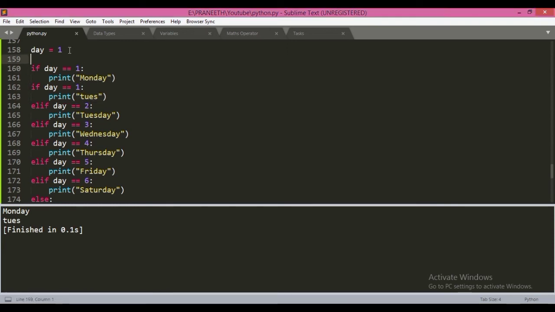As here we assign day equal to 1 and then check day, if day is equal to 1, then print Monday. And here we check the same condition and then print Tuesday. So as we now execute this, as both conditions are true, it will print both Monday as well as Tuesday. But we only want Monday to be printed, as if day is assigned to 1, then only Monday will occur, not Monday and Tuesday together.